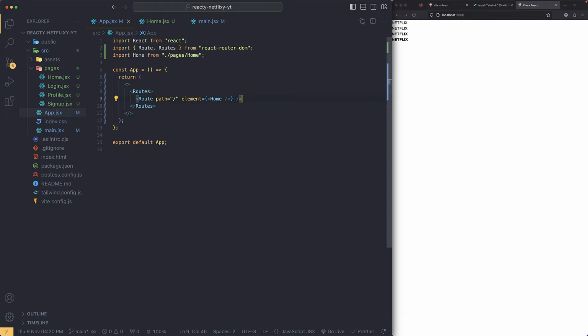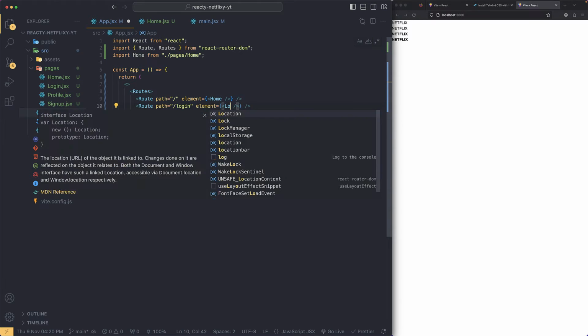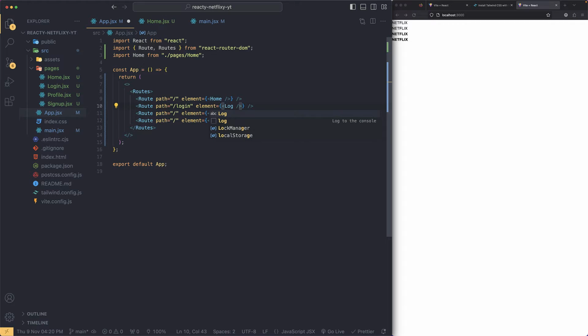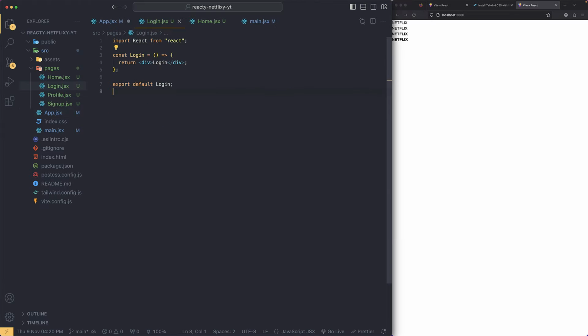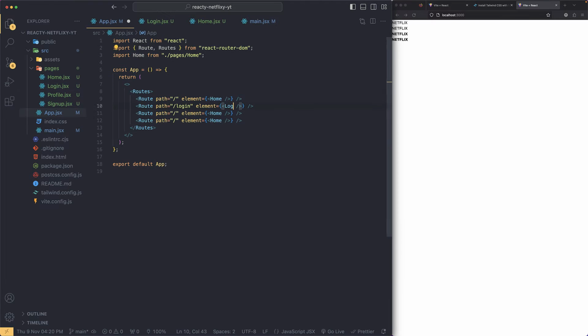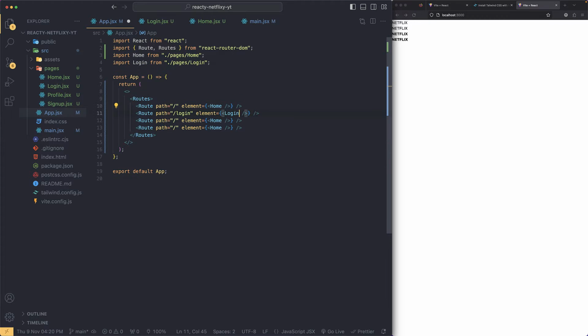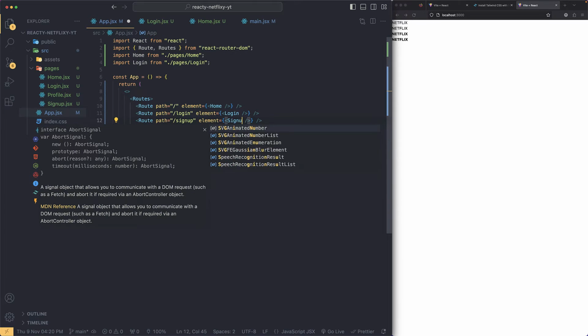Let's copy this and paste it 3-4 times because we have 4 paths. This is going to be login, and this is again going to be login. And once again, I'm not getting auto import, so I'll just go to login, hit command save a couple of times, and bam, look at that, guys. Awesome, right? This one is going to be sign up, and just say sign up right here.